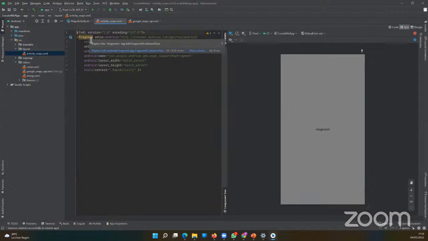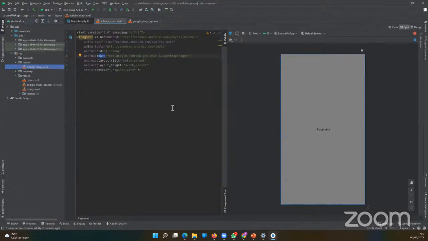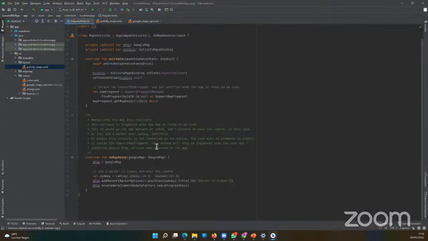a view of a map to automatically handle some necessary life cycle needs. So you can include it in a layout file just by using the fragment tag with the name attribute. And of course, we have the maps activity.